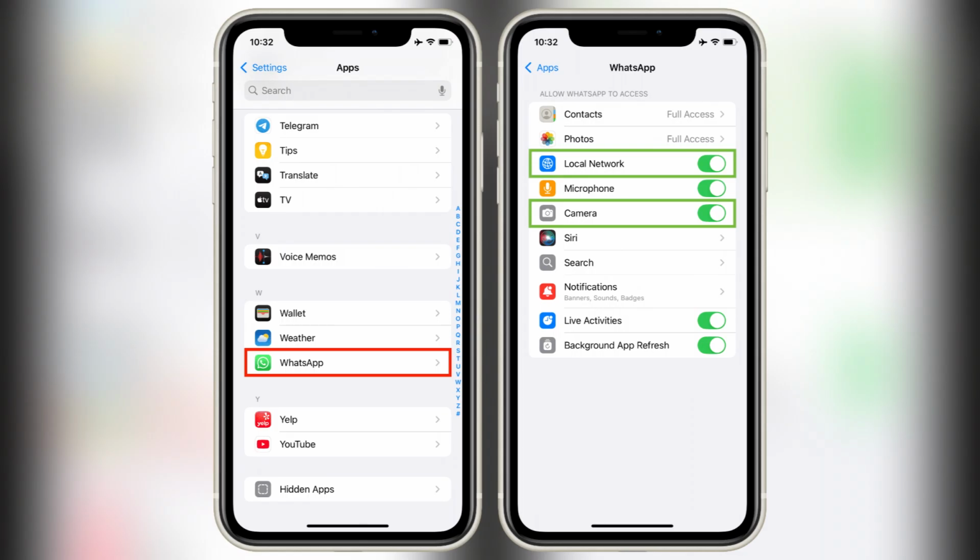Next, on your old iPhone, open Settings, scroll down to Apps, and tap WhatsApp. Make sure local network and camera permissions are enabled. If you don't see these options right away, you can allow them when WhatsApp prompts you during the transfer process.